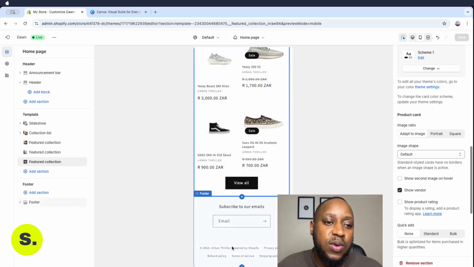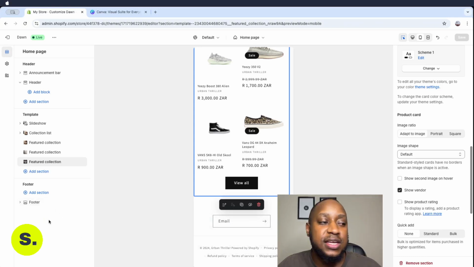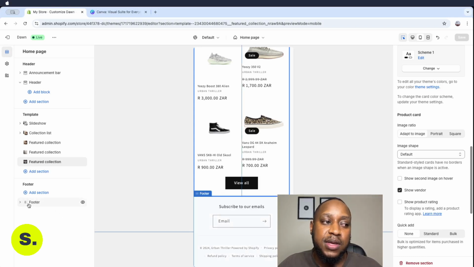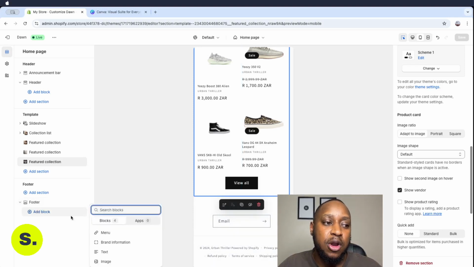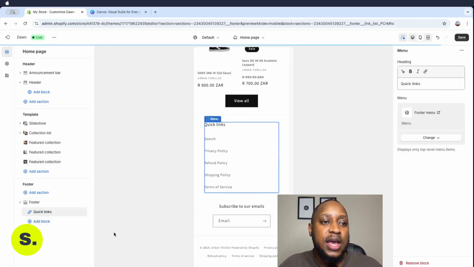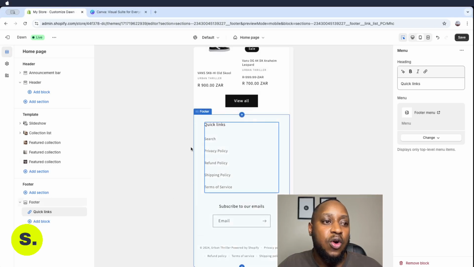The last thing that we want to do now is we want to basically add the footer menu. Remember, we created the footer menu. So we're going to come here to footer, and then we're going to click this arrow, and then we're going to click on add block, and then it's going to be menu. And then this is the menu, or the footer menu.